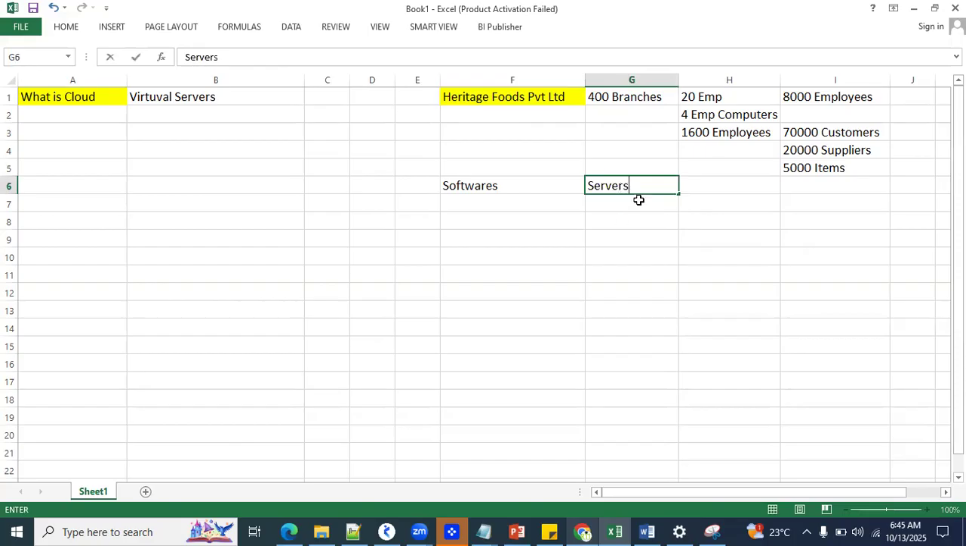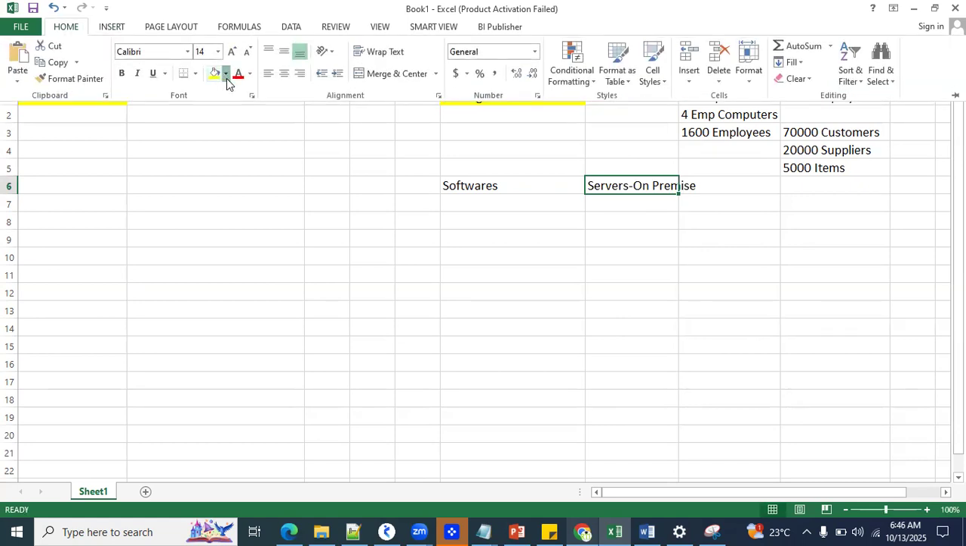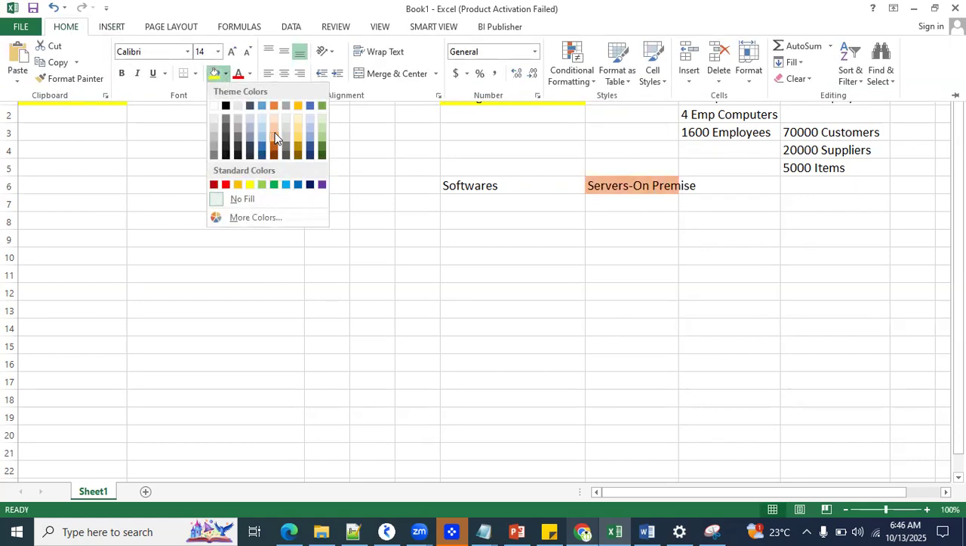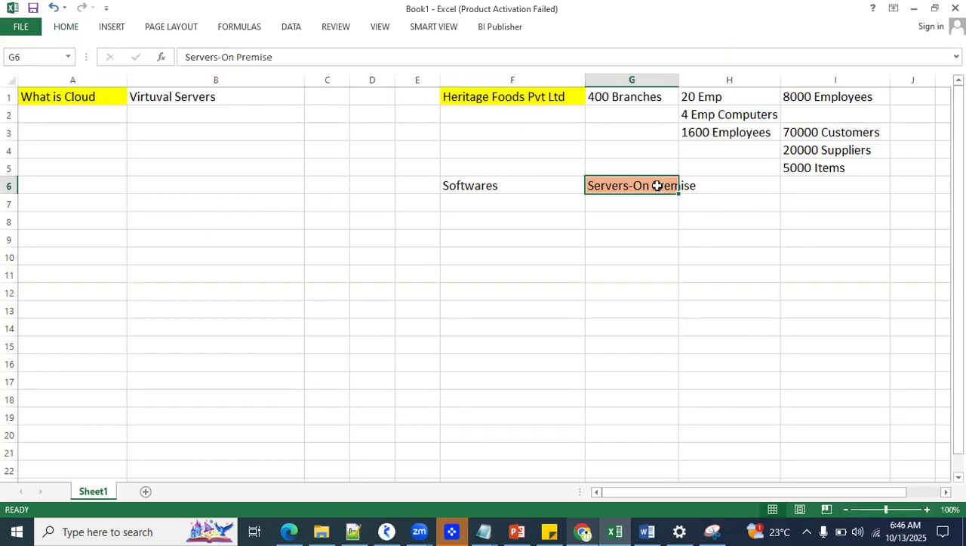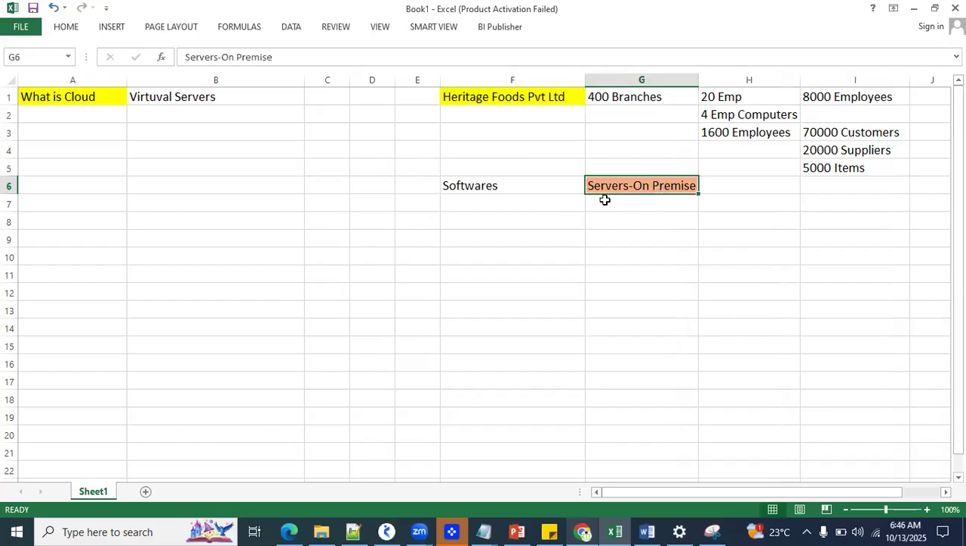We call it on-premise. They'll be using their own servers. We call it an on-premise application. If clients are maintaining their own servers, we'll call it on-premise implementation or on-premise servers. So the client will have one headquarters, either in Hyderabad or Bangalore, Chennai, somewhere. They will have their server room over there.